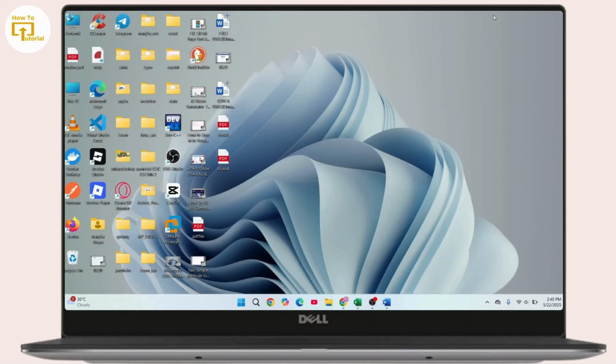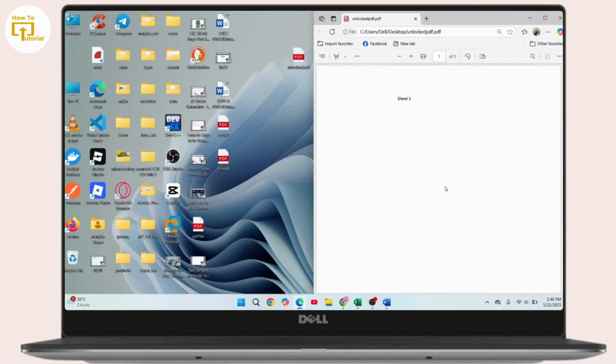You can close this, go back to your location. Here I have the PDF file. Now you can open this PDF file as many times as you want without having to enter any password. So in this way you can remove password from a locked PDF file.